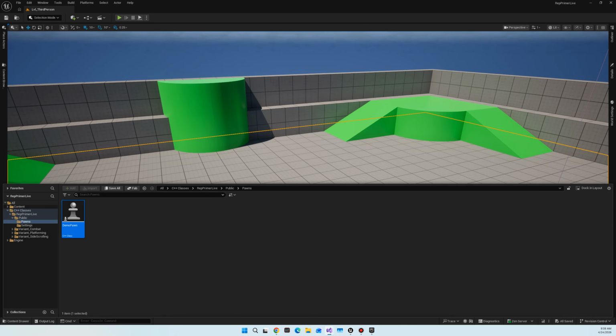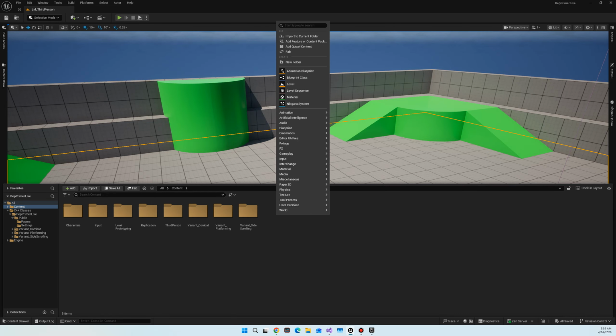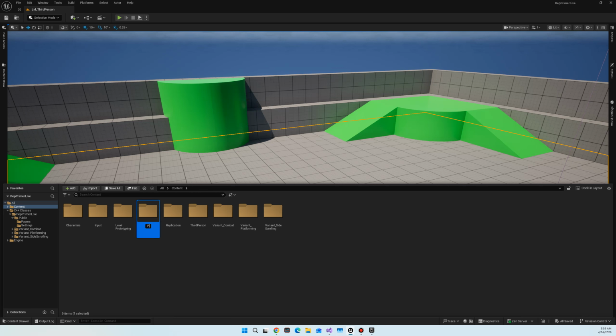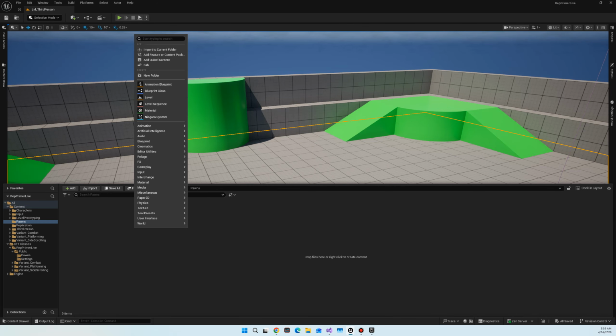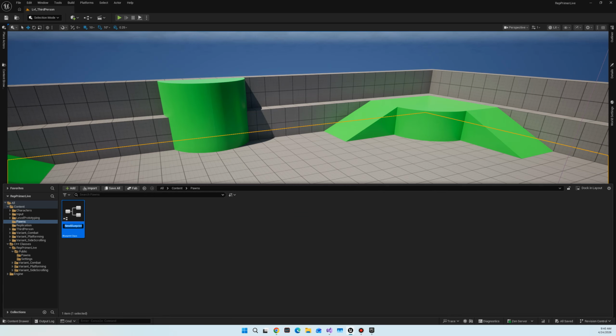We need to come into the content tree, and let's go ahead and create that. So let's just create a folder. This is what we want. So I'm just going to do this. I'm just going to create a blueprint. There's our demo pawn. I'm going to hit select.